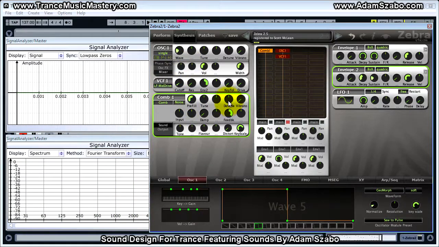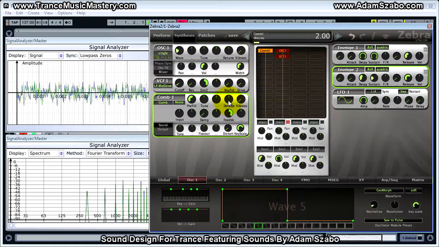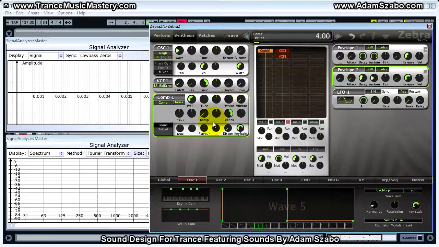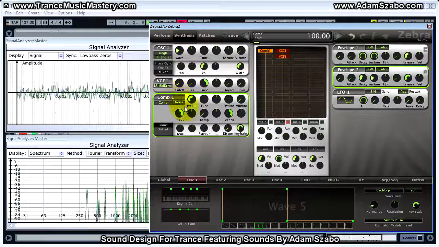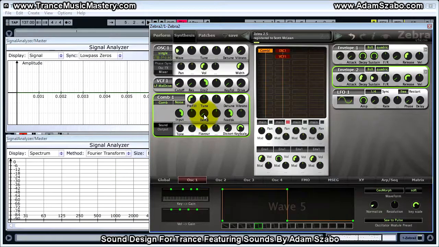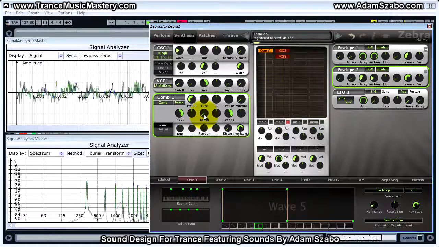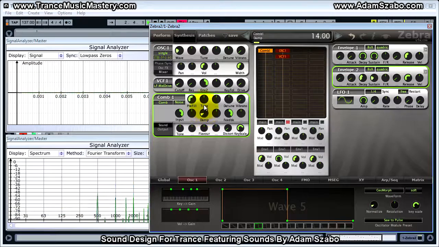Okay, now we want to detune it slightly. Set detune to 4. Set input to 100. Set damp to 50.5. And then finally set the width to 100.